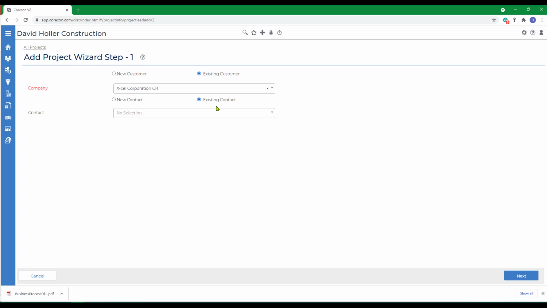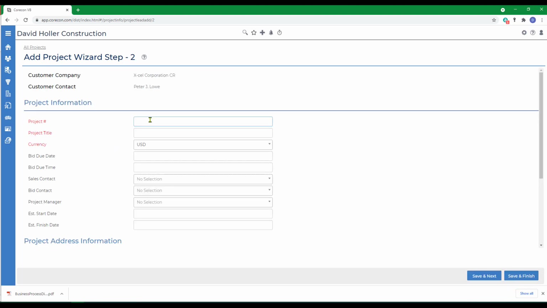The same is true for a contact. Remember that contacts should have an email address. Since I already have one set up, I'm going to choose that, but I could add a new contact on the fly, and then click Next. Next, we're going to give it a project number.